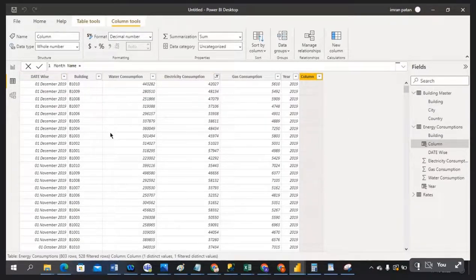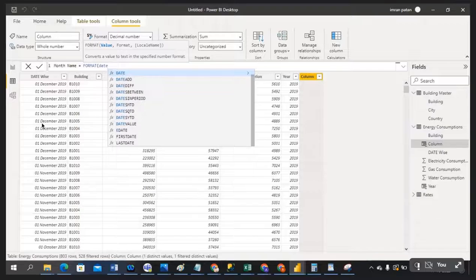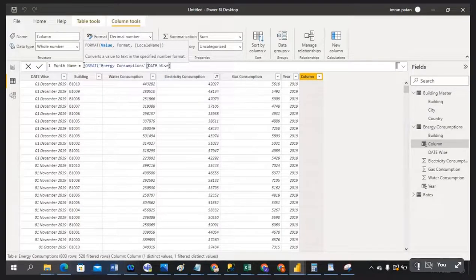Now there is a format function. Format, we can see value, format, local name. When I'm applying format, value means a date-wise column only. Value is expecting a column name, so I'm giving here date, this one. Format means I'm looking for one format of the month here. So I'm giving the date, comma, in double quotation I'll give mmm, and close it.